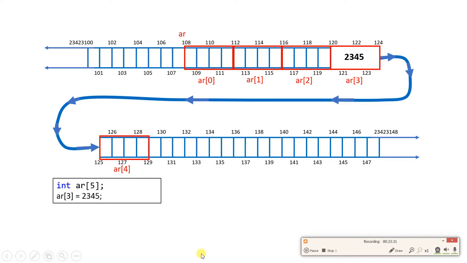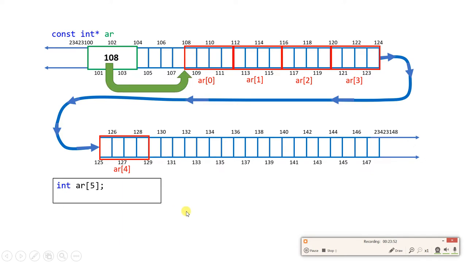Now, the reality of the situation is that the AR that you see here is actually a pointer. It's like a constant integer pointer somewhere in memory, which holds the address of the beginning of the array. So when you say int AR[5], you have the 5 integers, but AR itself is a pointer pointing to the beginning of the array. Don't try to stitch it together in your brain. Accept it as new information.